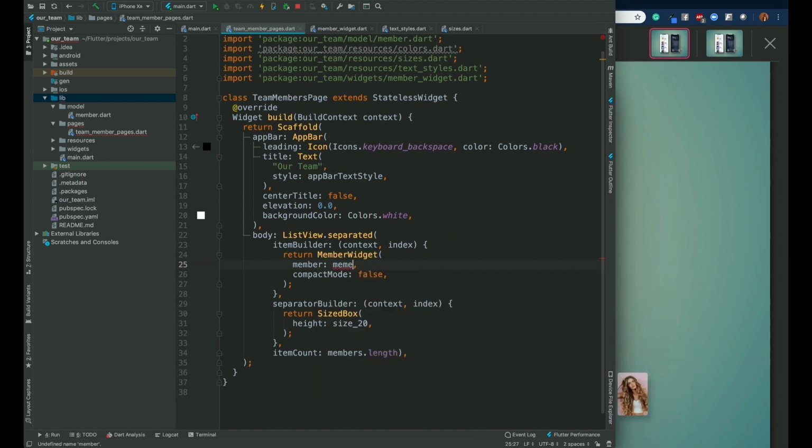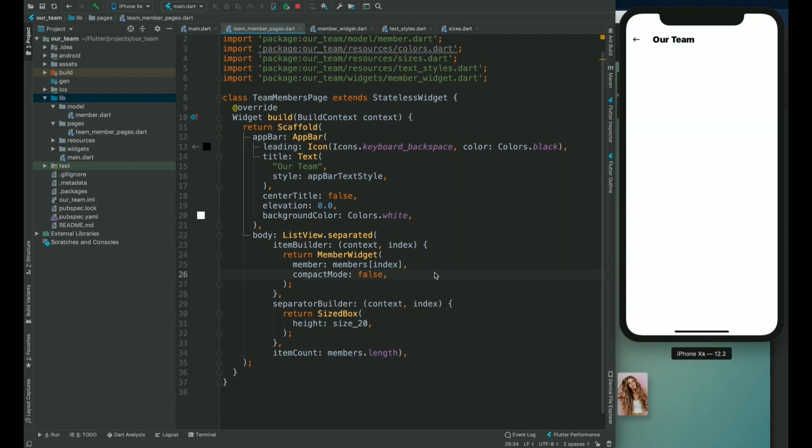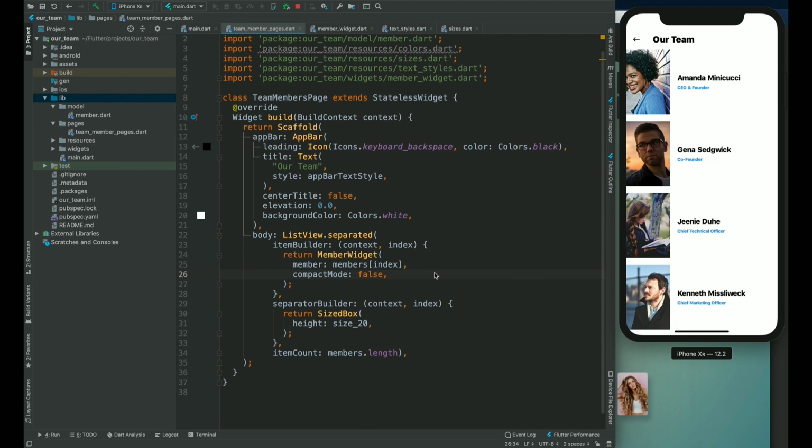And inside this member, you can definitely go to members and index, so you have the relative member according to that index. Let's see. Okay, so this is my output now. First of all, let's create a good item, good member widget, right?